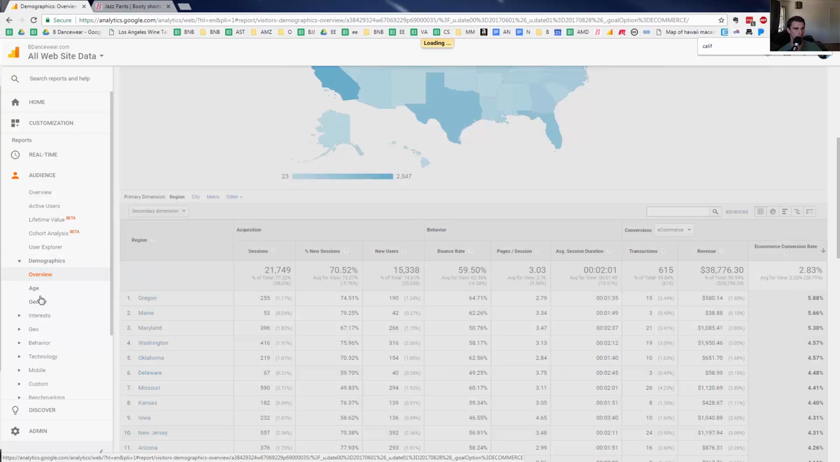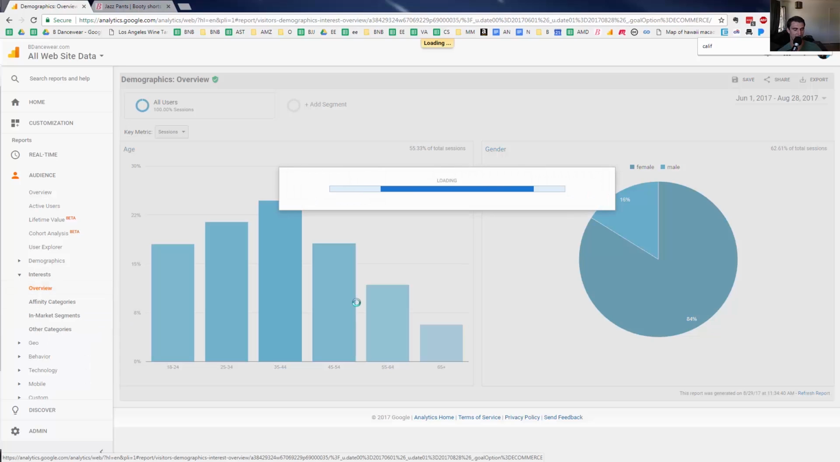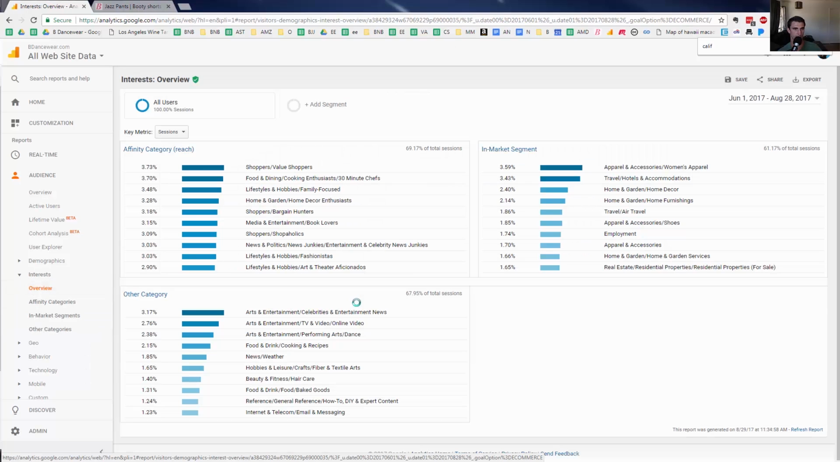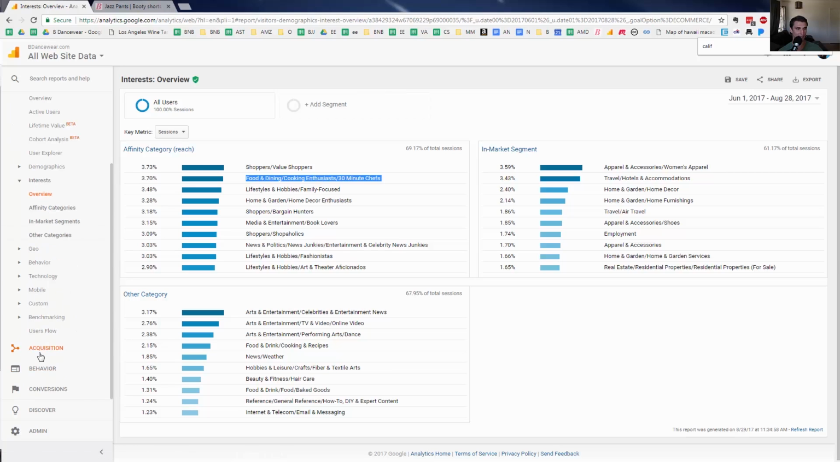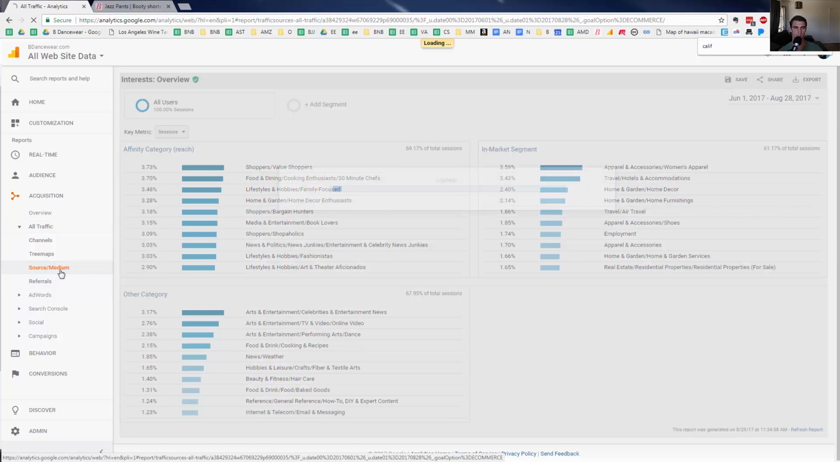You can also look at things like demographics, like overview. So it's saying most of my target audience is 35 to 45. Once again, I don't know how accurate this is. 84% female, 16% male. That seems like it's probably correct. Interest. And once again, this isn't going to be that accurate, but let's look at an overview. Shoppers, value shoppers, food and dining enthusiasts. So this just gives me an idea of the different audiences that I have here. So there's a lot more that we can look at. One last thing I want to show you is segments before we kind of wrap things up here.